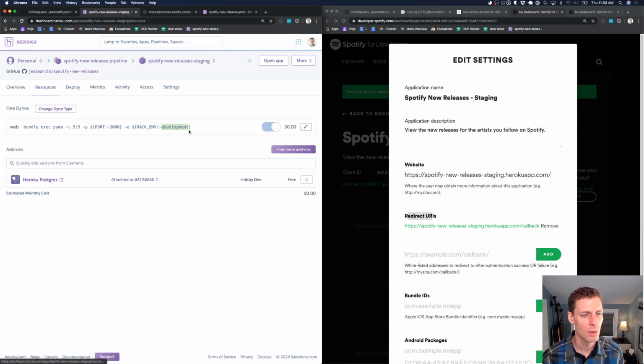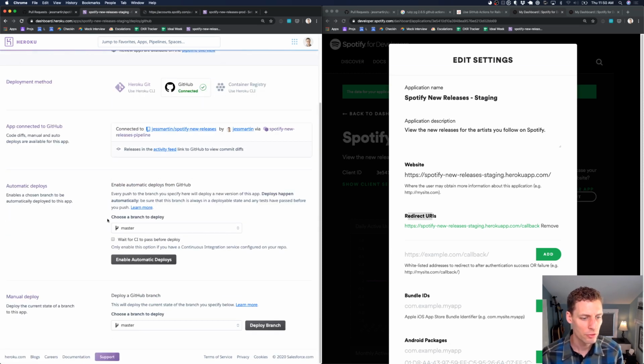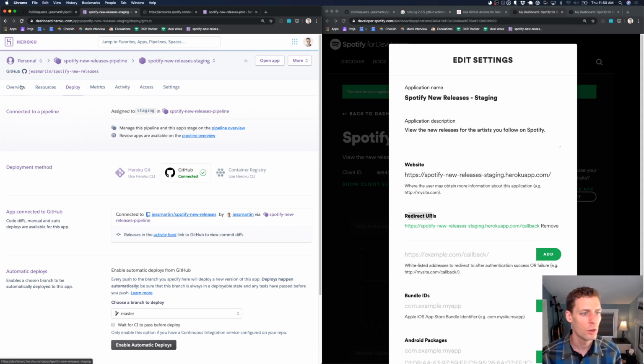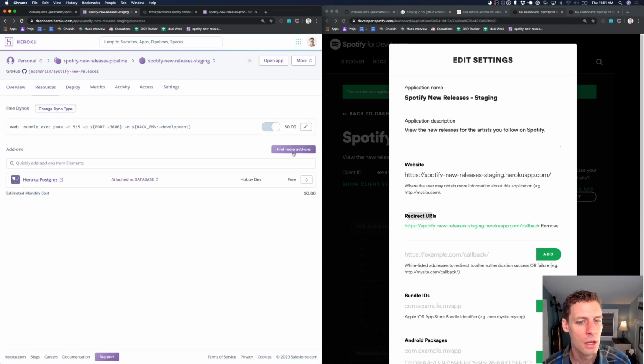All right, tell you what we're gonna do. We are going to let this deploy finish, and hopefully it succeeds. Once that build is complete, we'll go customize the dyno, that Puma start line, until we actually get it working. And hopefully all will be well. Change dyno types.